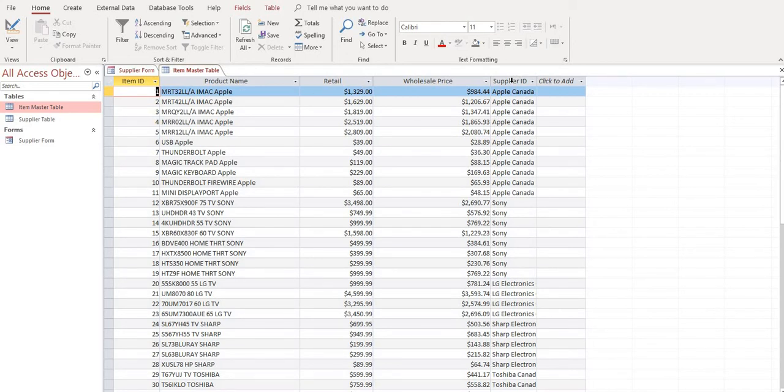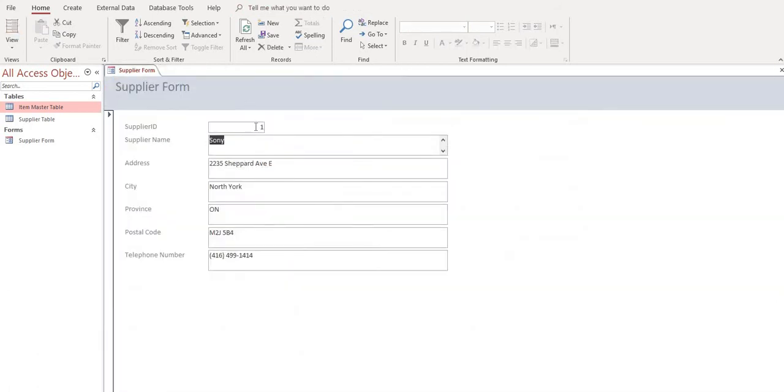And we also used a lookup function to create a relationship between our item master table and supplier table so that we could pull over the corresponding supplier that's providing us with these products. All right, so we're going to close that for a moment. And if we look at our supplier form, it's pretty basic. There's not a lot of information here.